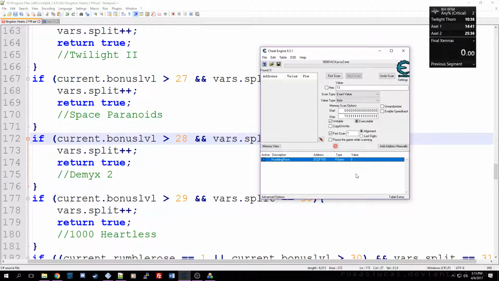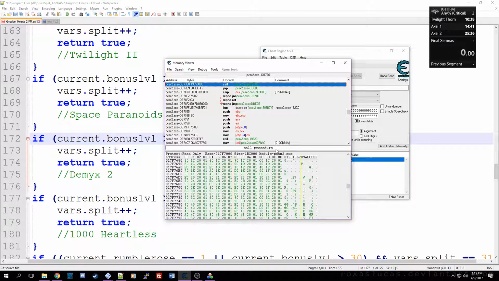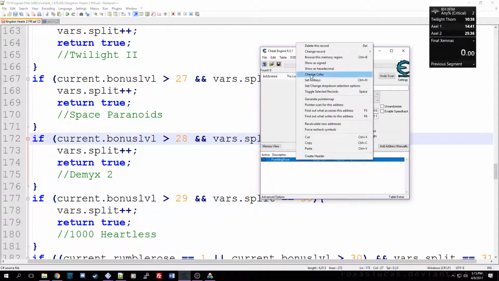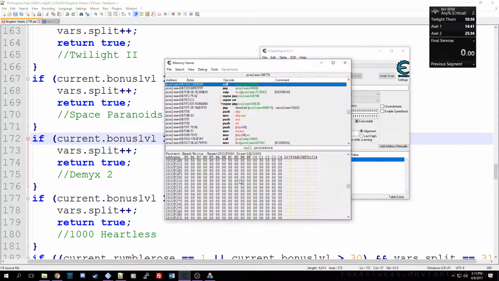Alright, so that's how you use Cheat Engine to find what address you want. Another helpful tool is the memory viewer. What this will do is let you browse this memory region. So now I'm in the memory region that Rumbling Rose was in. If I go up one, you can see the area.